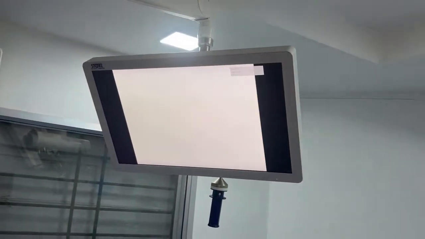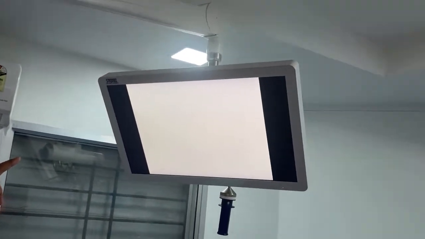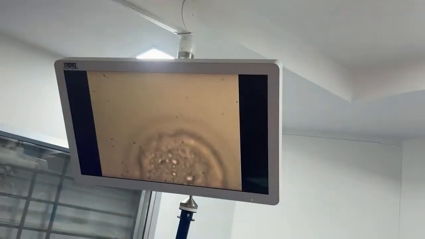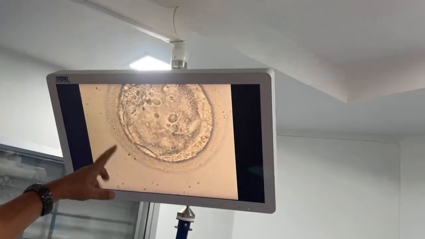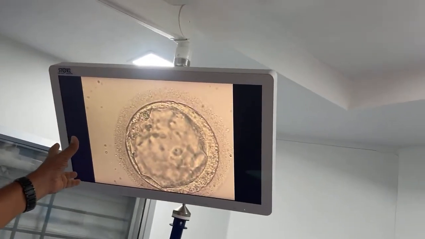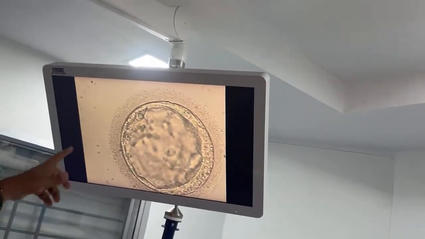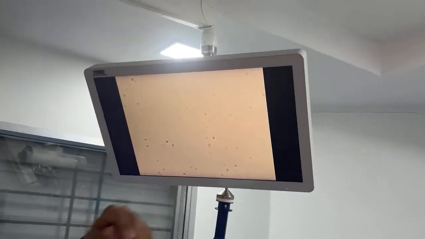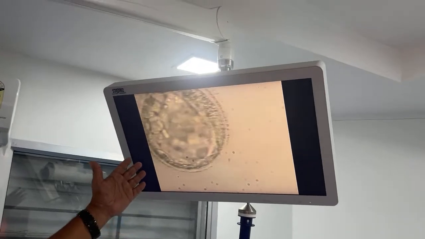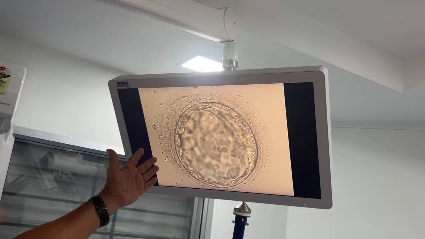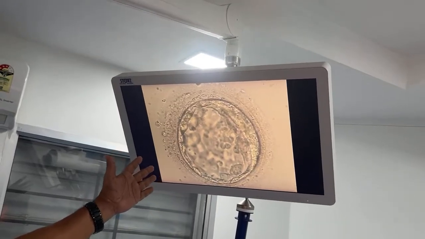Again, you can see the movement, and she will put the, you can see the blastocyst coming over here. I think this is the blastocyst. This is the live picture. This is the third blastocyst, and you can see the zona, you can see the inner cell mass. This is another blastocyst.